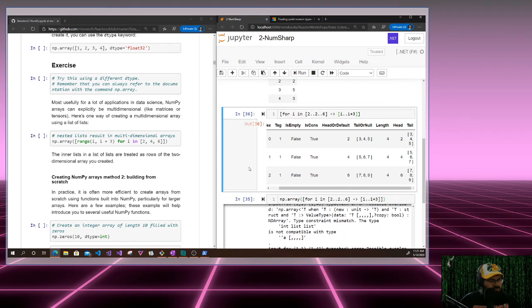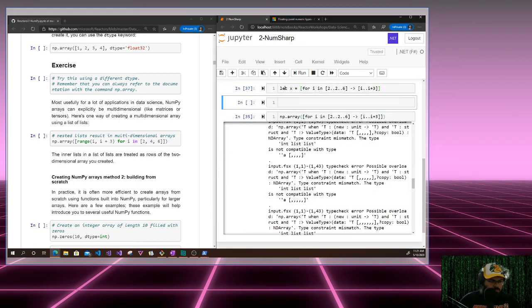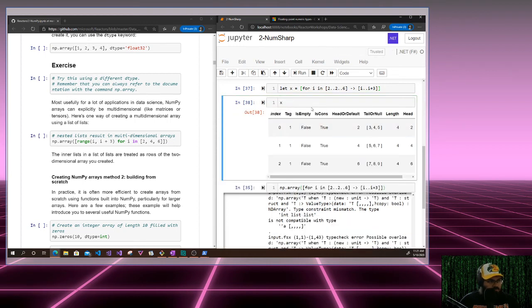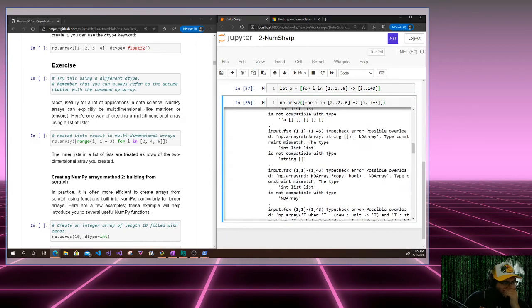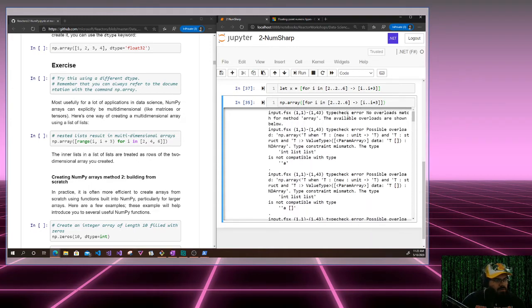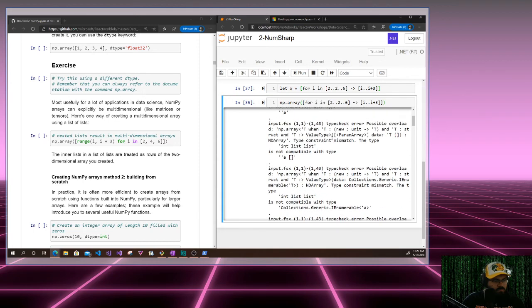So why doesn't it work? I could do that, right? Let x equal to... dot 0, 2, 3, 4, 5. So this seems to work here. Why doesn't it work here? Okay, no overloads match the method array. Overloads are shown below. Int list list. We type A.